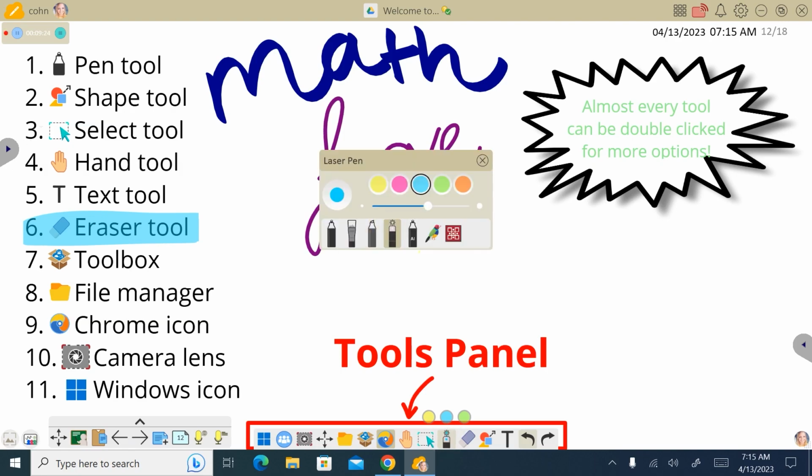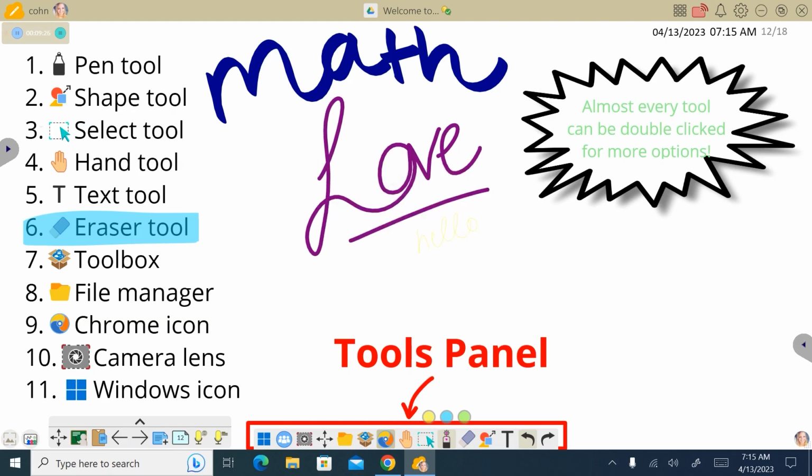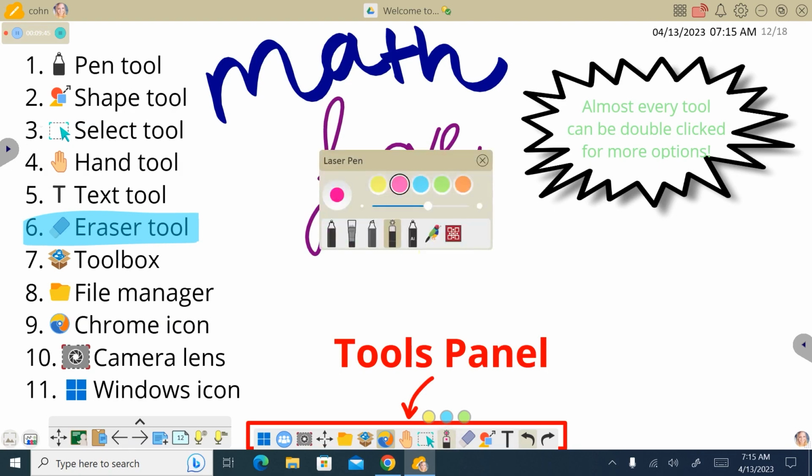This next tool I think is pretty cool. This is a laser highlighter. What this does is it makes it so that you can highlight something and then wait about 5 seconds and it will go away. So it's a really cool tool for temporary highlighting if you just want to draw attention to something and then have it go away.